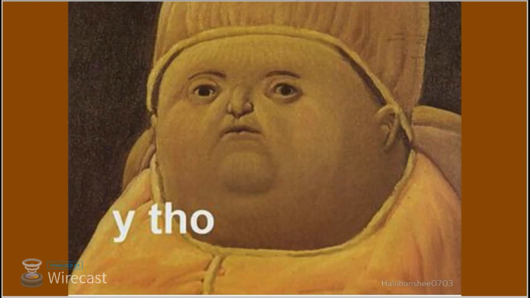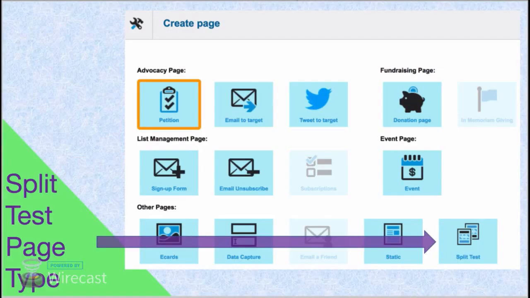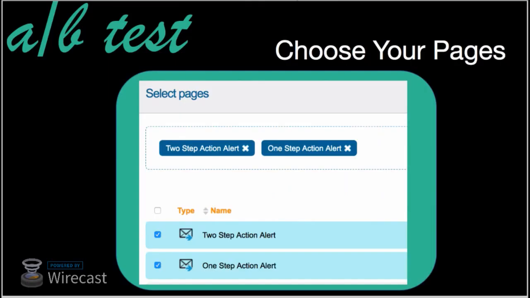In Engaging Networks, they actually make this pretty easy. If you already have your 2 pages, so you have Action Alert 1 and Action Alert 2, or Donation Page 1 and Donation Page 2, you just go and create a page the same way you always would, but you'll see down in the lower right-hand corner that you can split test your donation page, or your Action Alert page. So create a page, click on Split Test, and once you do that, you'll go through the same familiar page creation process. You'll name the page.